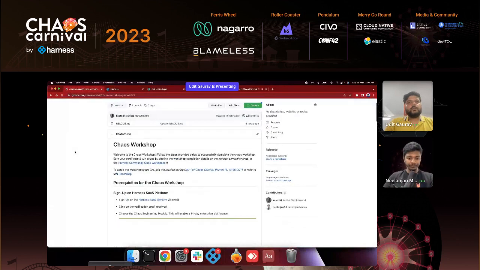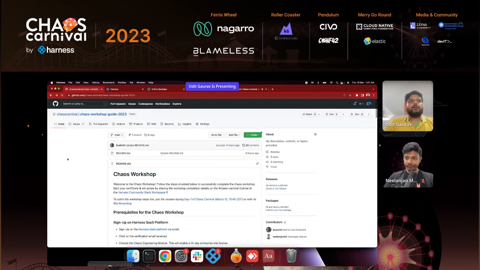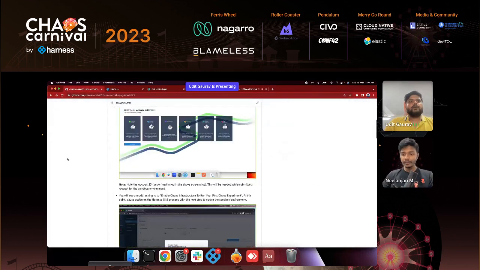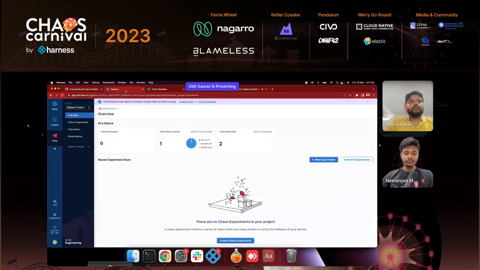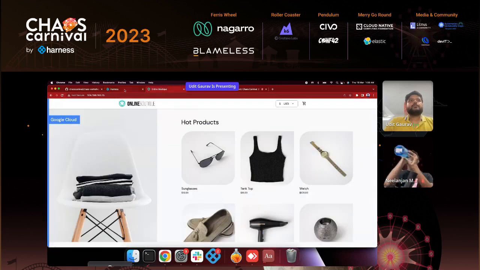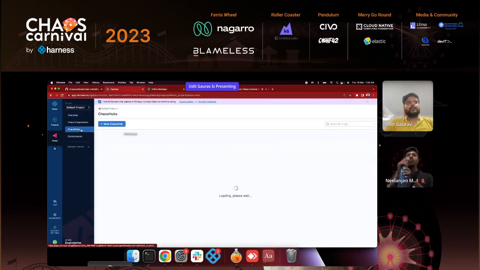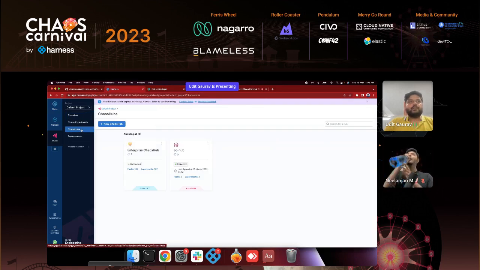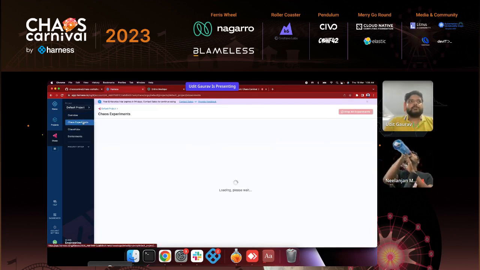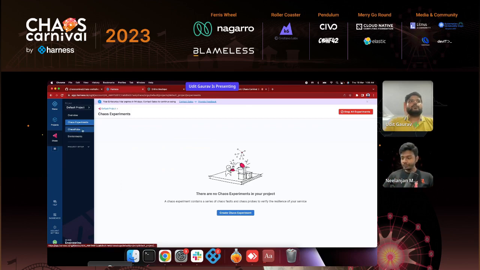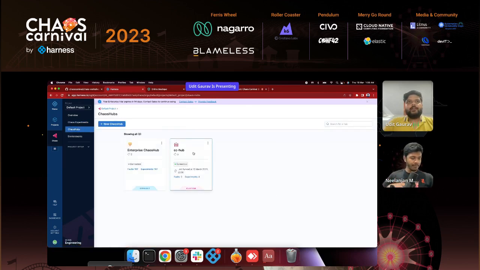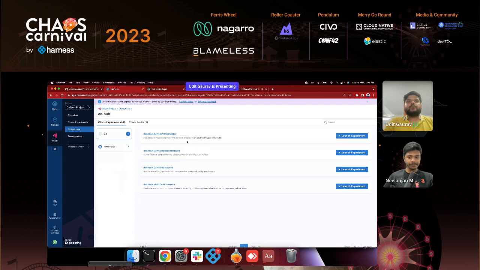Yes, Udit. Yeah, so I am on the same workshop guide, and we have completed a few steps: signing up for the SaaS platform, accessing our sandbox application, and connecting the hub. That is all we have done till now. The next step will be running the experiments. So you should go to the hub which you have added right now. You'll see 4 different experiment scenarios, and we will be performing them one by one.